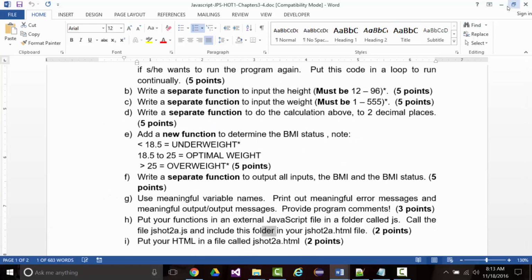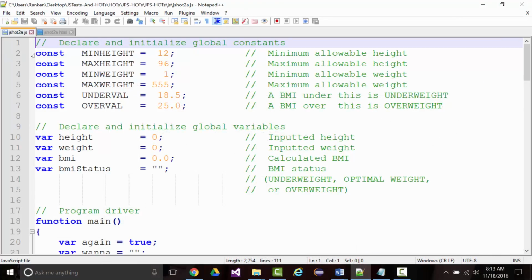All right. So taking it from the top, here are my constants. Again, the minimum height we were told to put in was 12. The maximum was 96. The minimum weight was 1 pound. The maximum weight was 555 pounds. This gets used to say that basically if the BMI that you figured was under 18.5, all right, because again, you were told to use a constant for that.